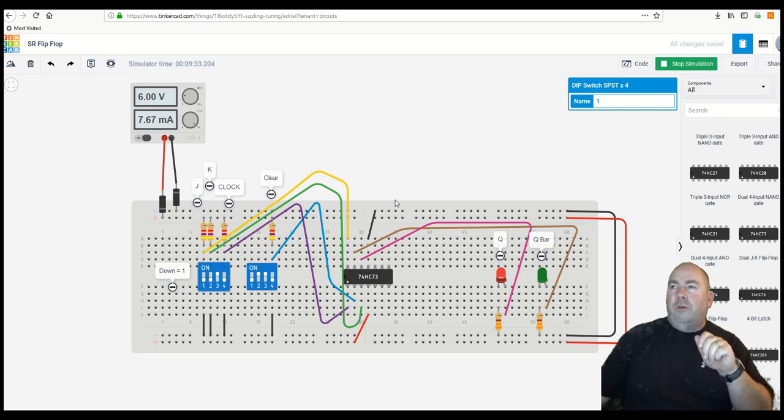So ours works a little bit differently. So we can't do the asynchronous preset. We can do an asynchronous clear. Okay, so I'll demonstrate that. So it has two inputs that it calls J and K. J is basically the set, K is basically the reset. I'm not sure why they call them J and K, just to confuse people, I guess.